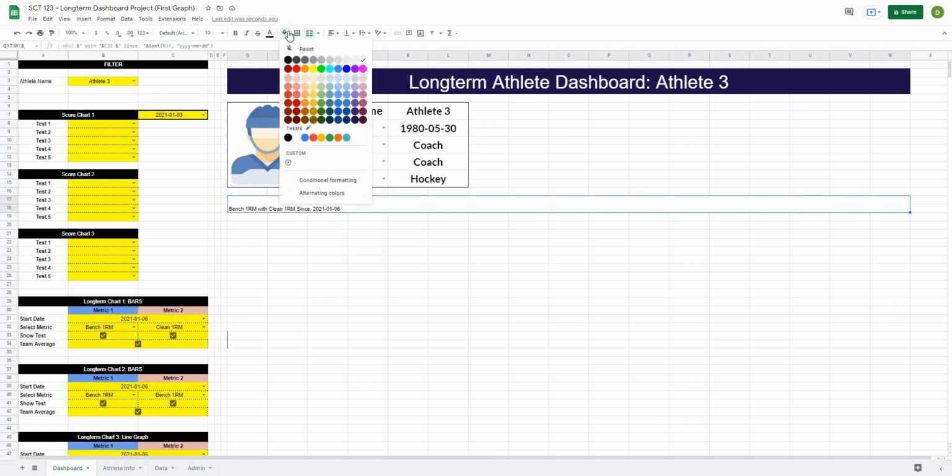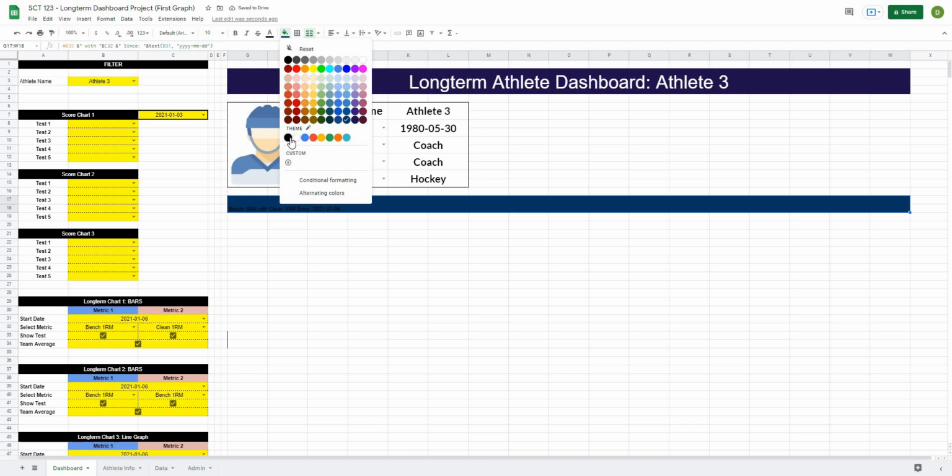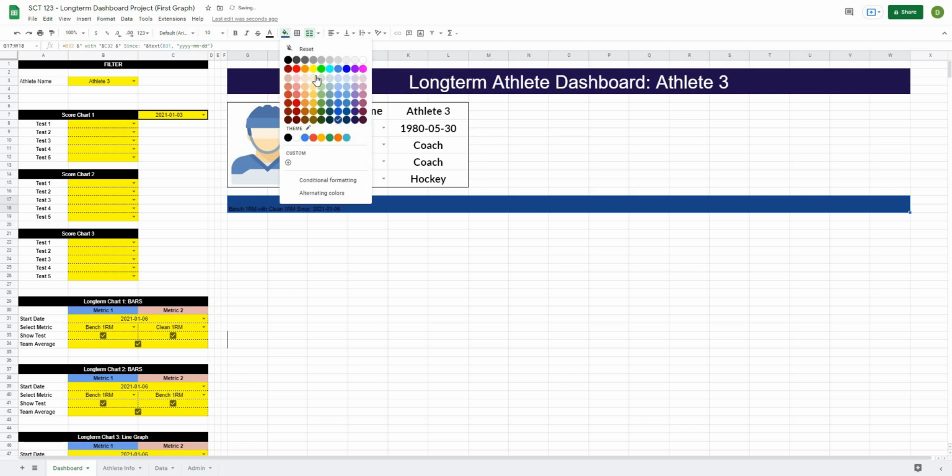So now it's just a matter of formatting this. We'll give it sort of a dark blue color. I'm not sure if this matches the one up here. Hold on a sec. Maybe this dark blue. Nope, that's not the right one. Let's give it, oh sheesh, what color is that?